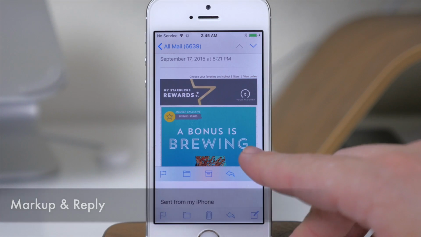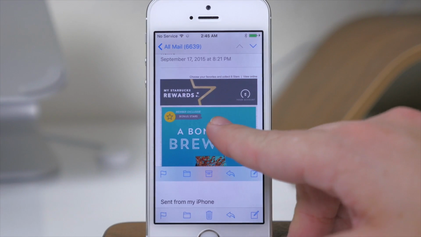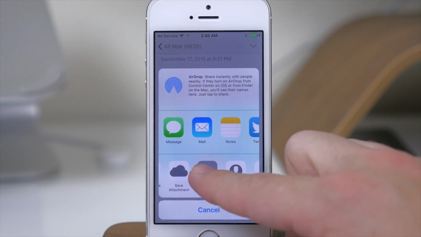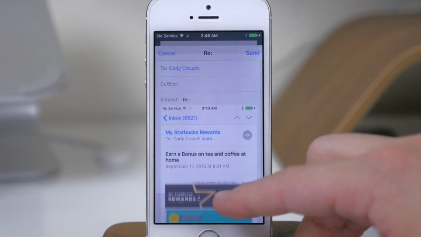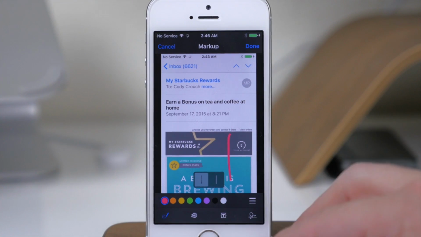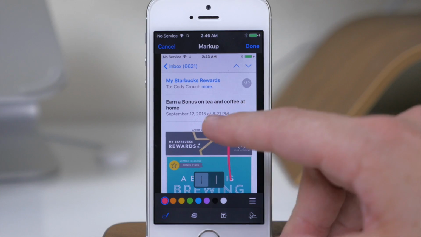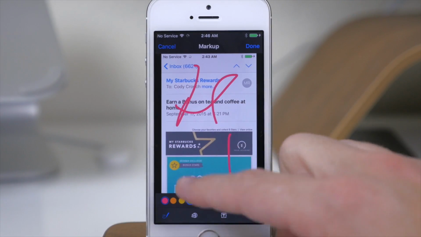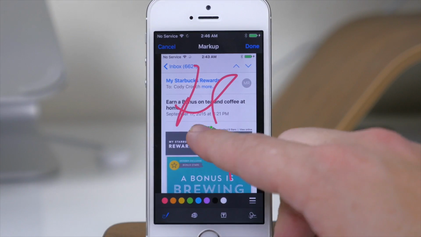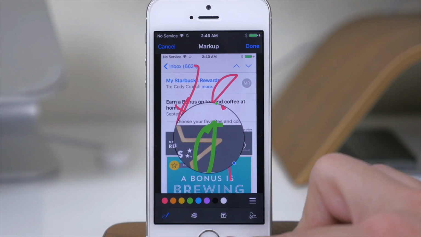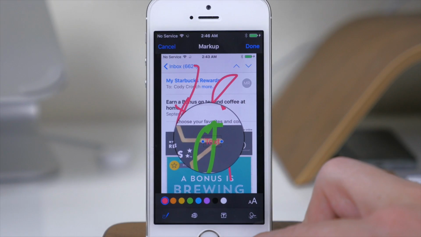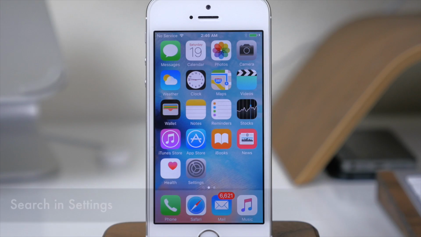Now you also see right here that we have a markup and reply option in the share sheet. I've actually just sent myself a screenshot in my email. So if I tap and hold on the attachment, you can see that I can swipe over here, tap on markup and reply. And then you'll see right here that we have all these options to basically do whatever we want to this photo. We can make little drawings. You can tap on this to add text or to zoom in, as you can see right there. Just a whole bunch of different stuff that you can do and can be pretty helpful if you need this feature.